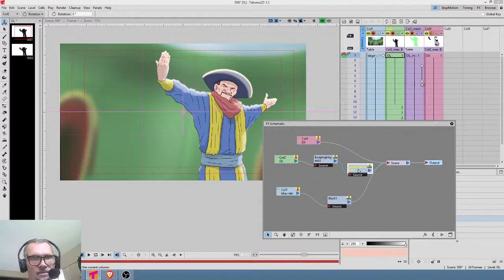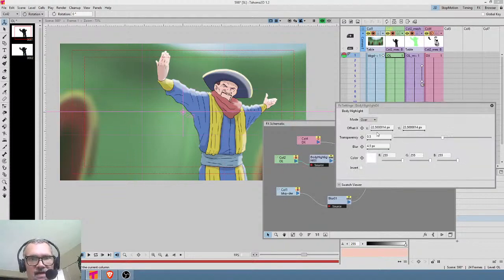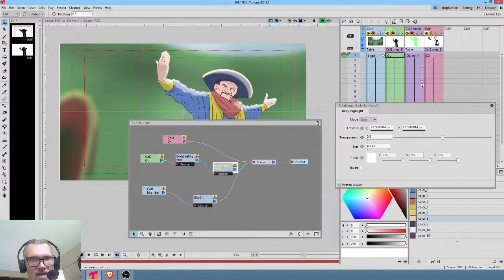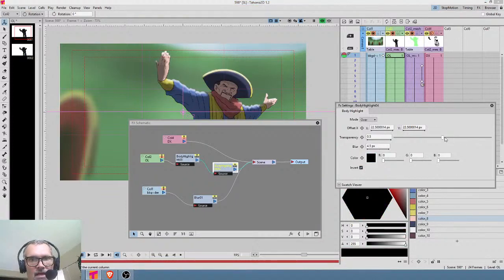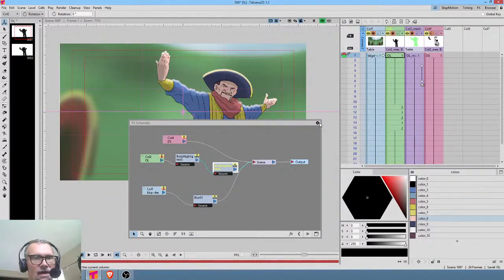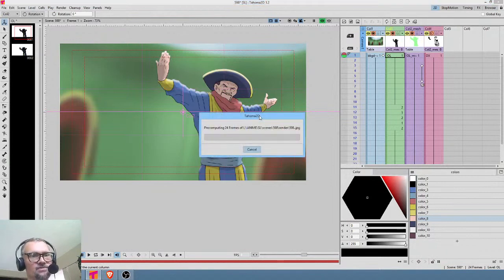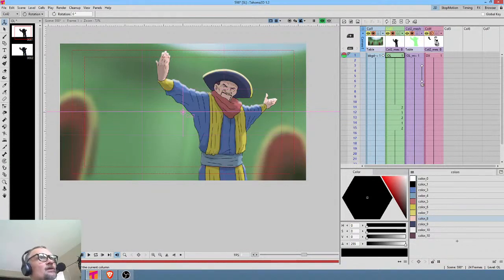Body highlight, again with the default settings, but this time what we're going to do is invert it. So we're going to make it black, actually, like so. And then we're going to invert it. And then we're going to make it mostly transparent. So let's just kind of dial it in now, like so. That's probably about right. Okay, let's render that and snap it into the show and kind of see what we've got.